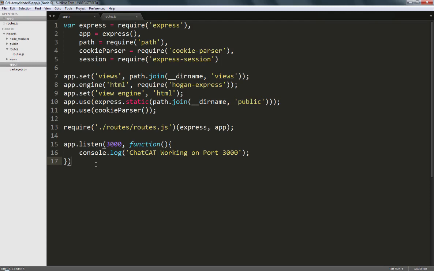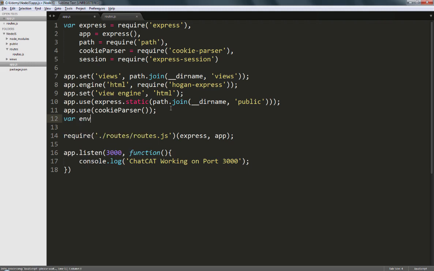Now you can run your apps either in the dev mode or in the production mode. To set environment specific options, we can create a variable here called env and set it to process.env.env. Env stands for environment variables, and we're looking for an environment variable on this machine called node_env. And if for some reason this variable does not exist, we want to default to a value of development.